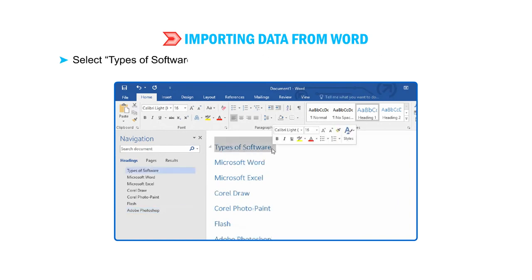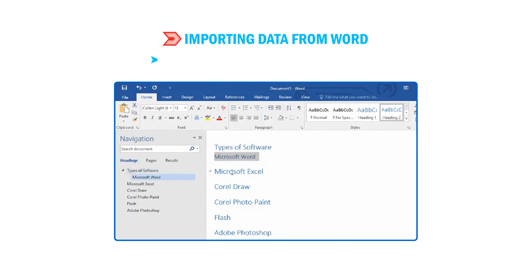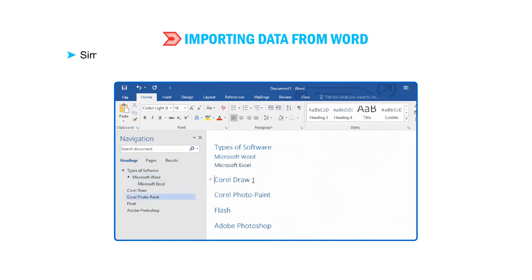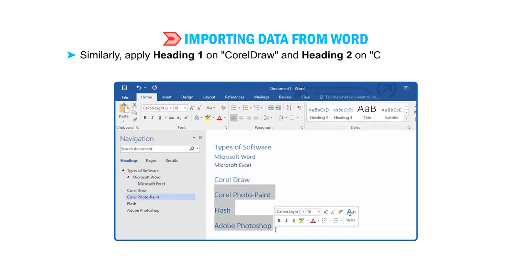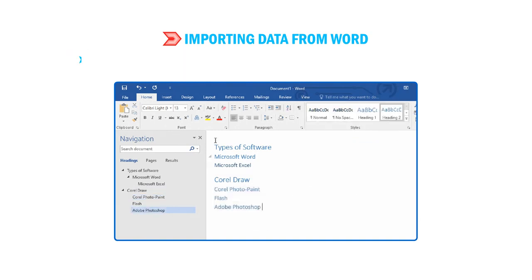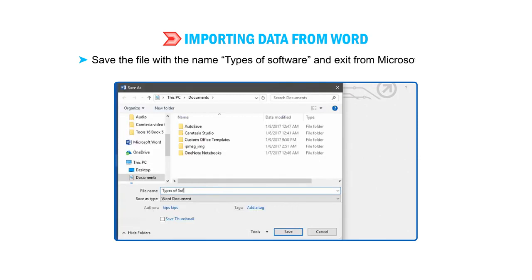Select Types of Software and apply Heading 1 from Styles group on the Home tab. Select Microsoft Word and choose Heading 2. Select Microsoft Excel and apply Heading 3. Similarly, apply Heading 1 on CorelDRAW and Heading 2 on Corel Photo Paint, Flash and Adobe Photoshop. Save the file with the name Types of Software and exit from Microsoft Word.